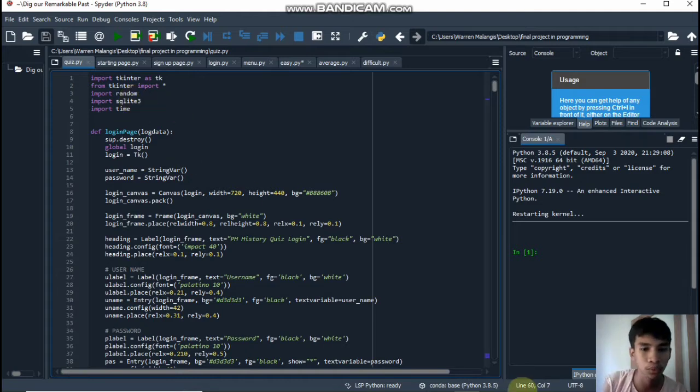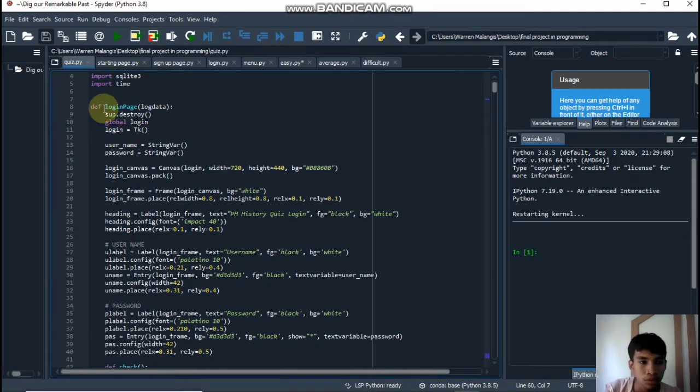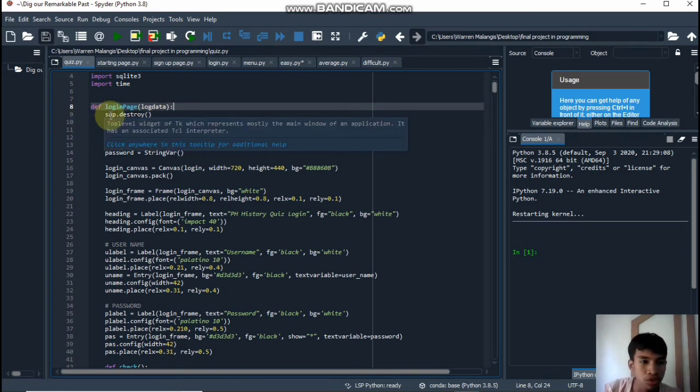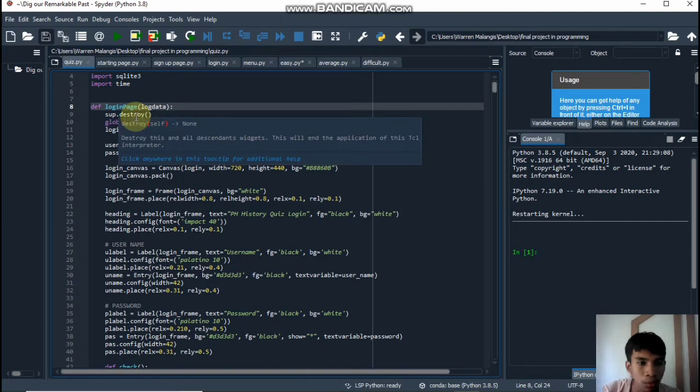Okay, so let's now proceed to our program. Here, I import Tkinter as tk. From Tkinter, I import here random, sqlite3 and time. So here is the login page. This will enter after the sign up page, and the sign up page is going to disappear here.